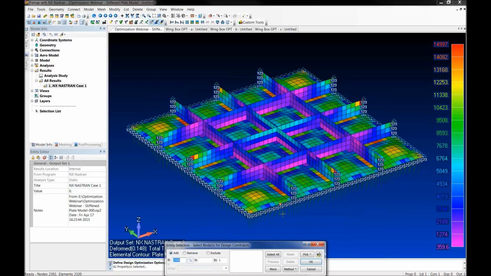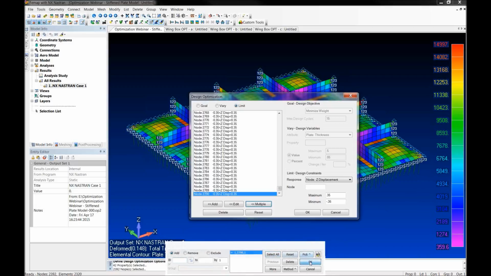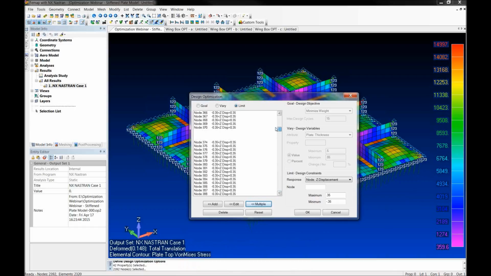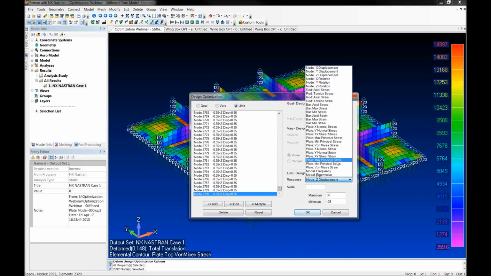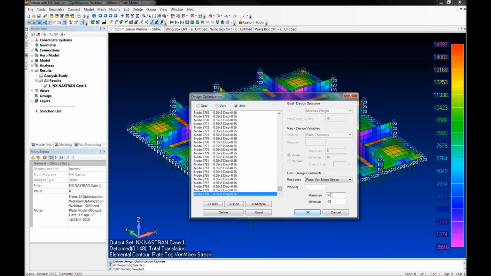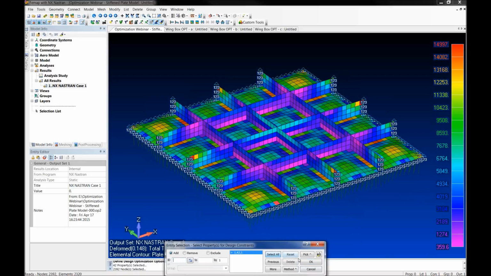So for node, I'm going to select multiple. I'm going to select all. Okay. So now we've got all of our nodal displacement constraints. And then we can define our stress constraint. So I'm just going to do plate von Mises stress. And we'll set a maximum of 25 KSI. And in this instance, I'm just going to leave this blank. I think it defaults to 0. So property, multiple, select all. So now we're constraining all the properties.